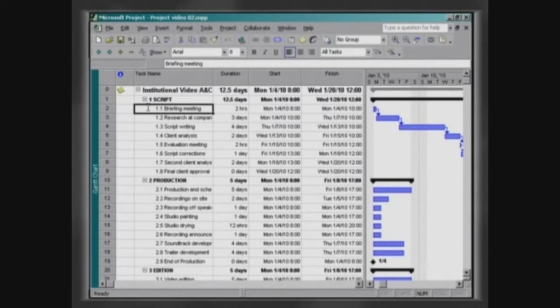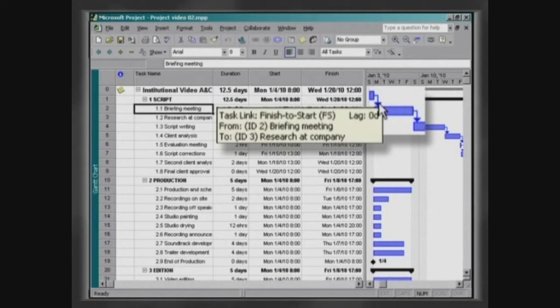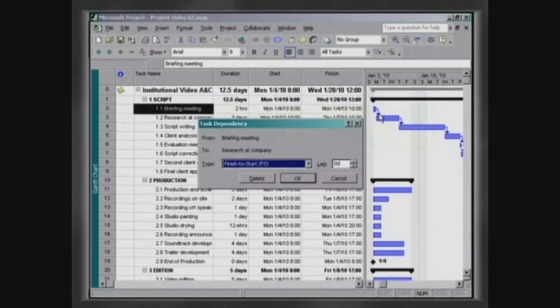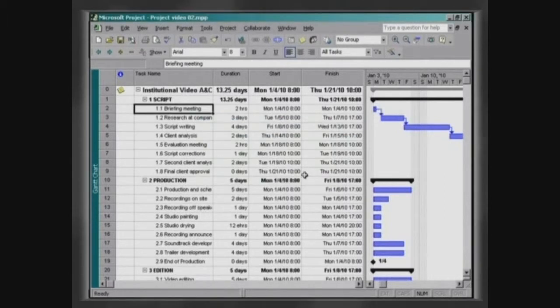Double-click on the link that connects the task briefing meeting to the task research at company. The field lag should be filled in with the amount of release time or postponement desired. Enter 6 hours. You can now see that the beginning of this task has been scheduled to start at 8 o'clock on January the 5th.